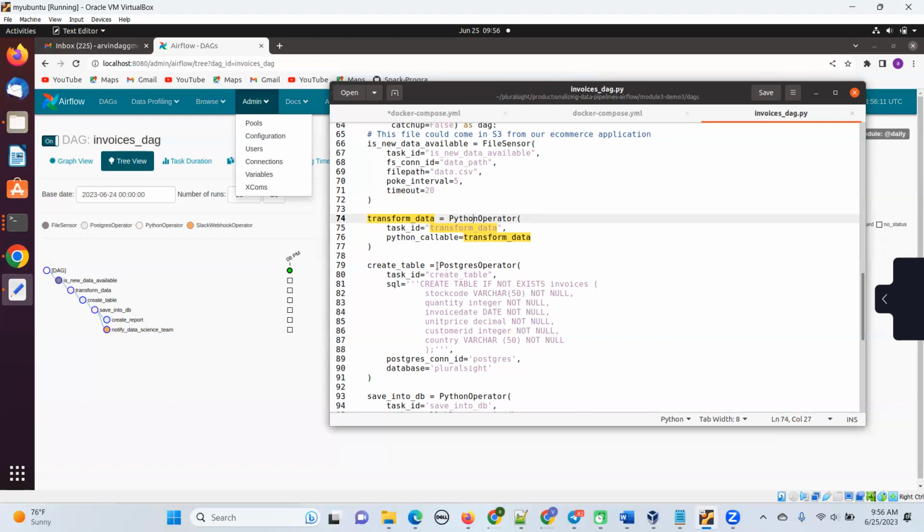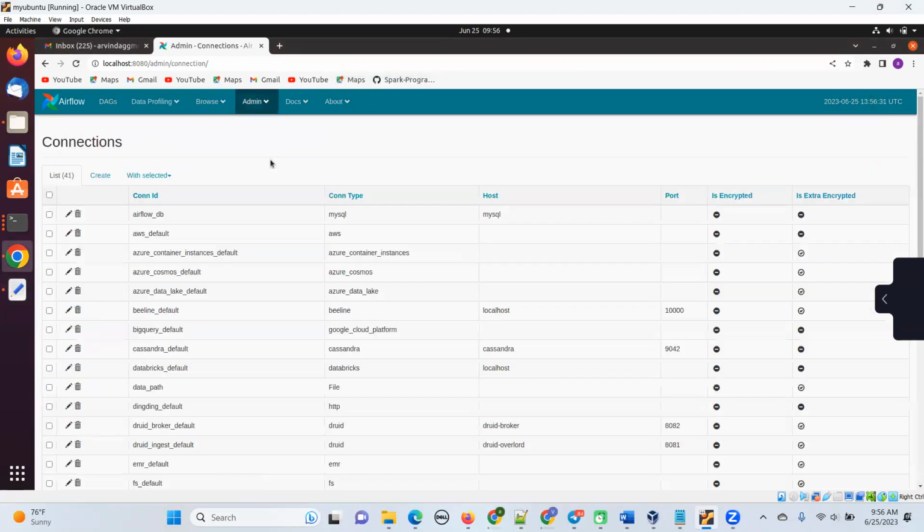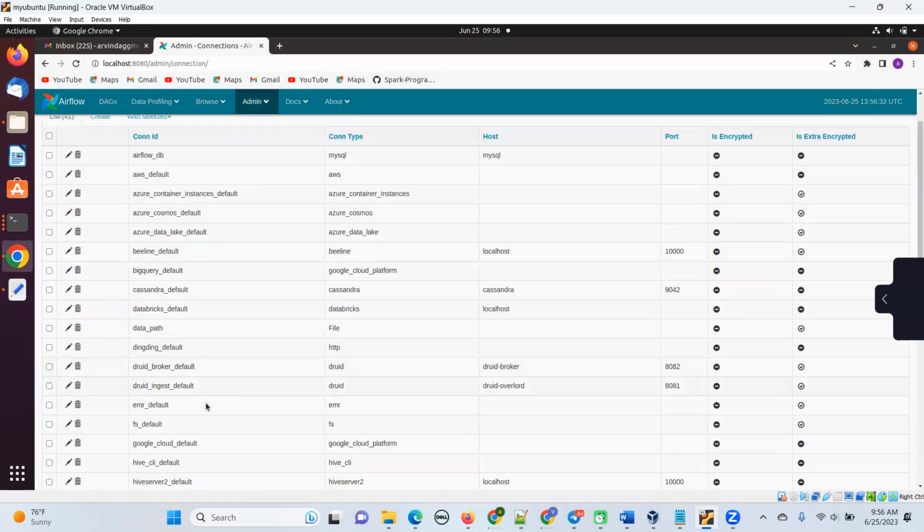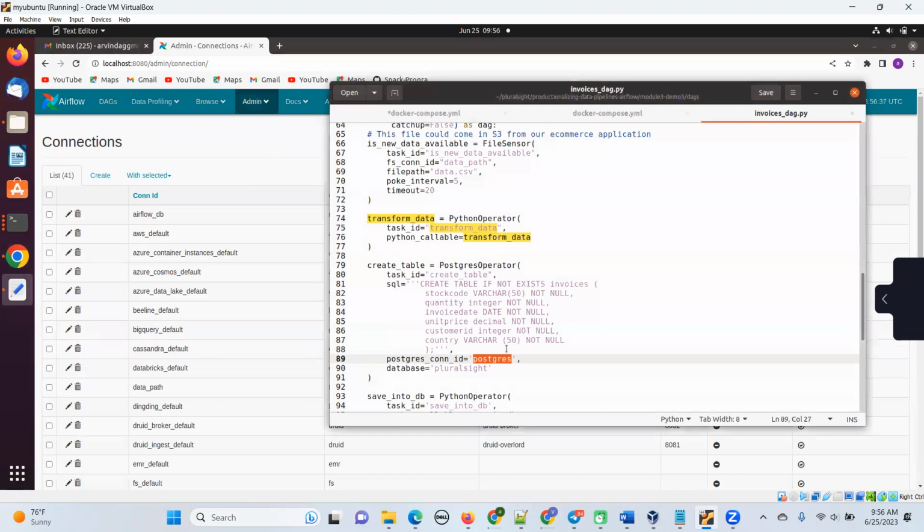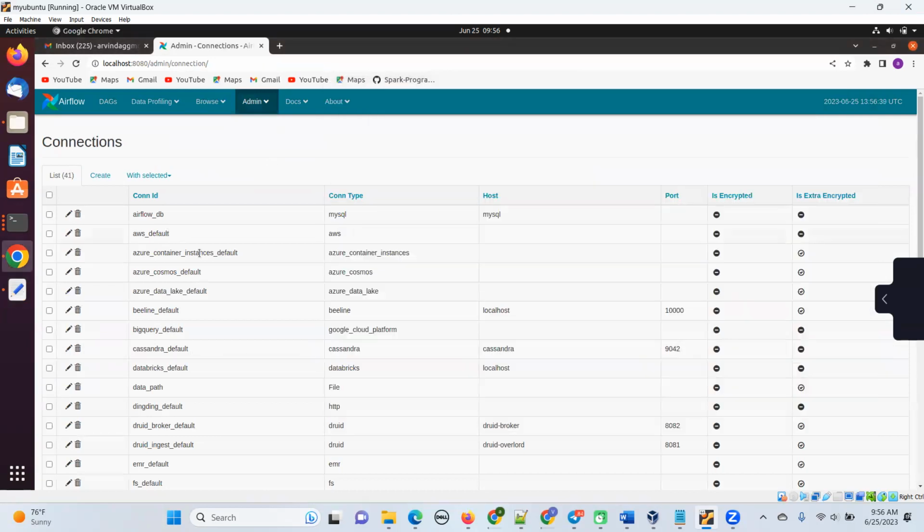If you see in the Hive operator, I will show you the Hive operator also. The Hive operator is also showing the SQL command. This SQL command will be creating a table, and this is the connection which is present. If I go to the connection, I will see whether the connection is already there or not. What is the connection name? The connection name is Postgres.